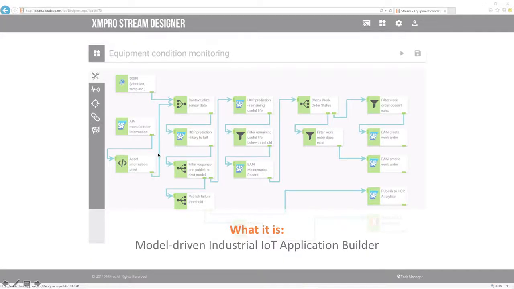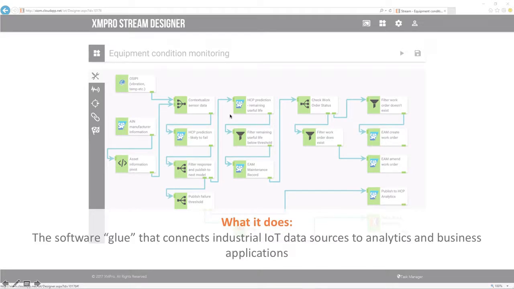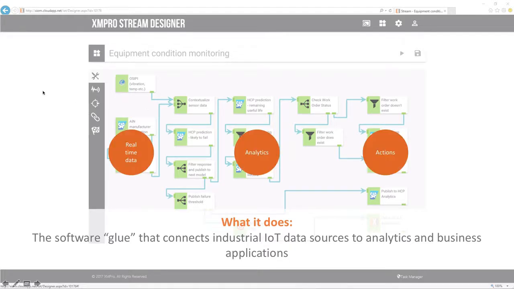So looking at XMPro, what is it? Well, it's essentially a model-driven application builder. By model-driven, we mean we can drag and drop blocks and, in a visual way, construct what the problem is. It's essentially the software glue that connects real-time data sources to analytics, whether simple or complex analytics. And then what we really want is actions that come out of the business.